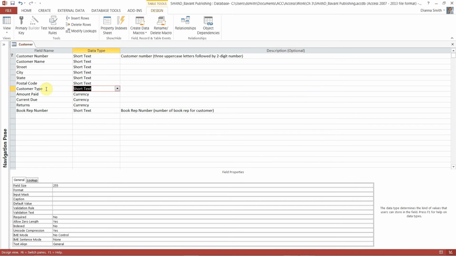And now we have Customer Type, and it just shows Short Text there, but if you come down here and click on Lookup, you see what we just typed. Combo Box, Row Source, and it shows you what each one of these is. Allow Multiple Values: here's where you chose No, because you put nothing in the box. I'm showing you this because if you do this wrong by accident, this is where you can go fix it so you don't have to redo the whole thing.